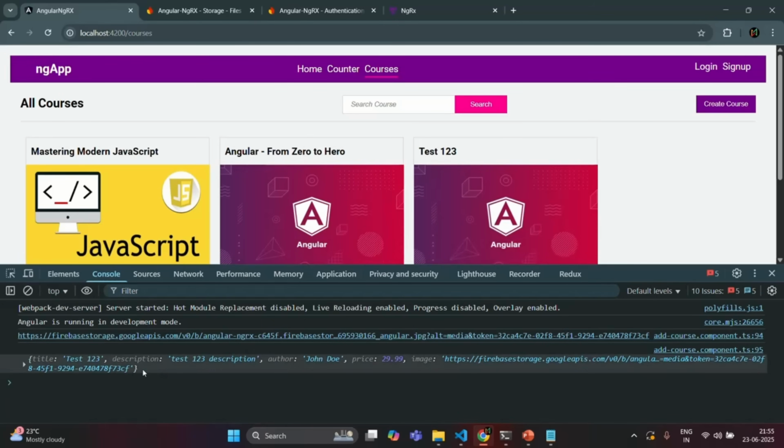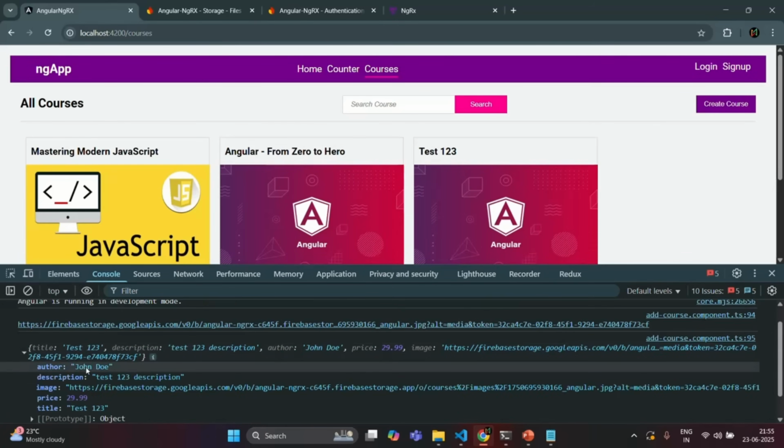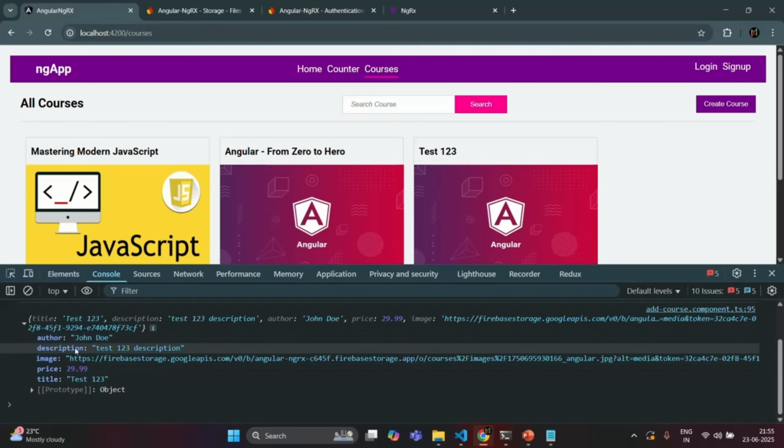now you will see that the course object has been logged. In this course object, we have the author, description, and we have the image URL of the uploaded image. So now we are going to save this image URL in our database along with other course details. That we will do in our next lecture. But in this lecture, we learned how we can upload the image to Firebase Storage.